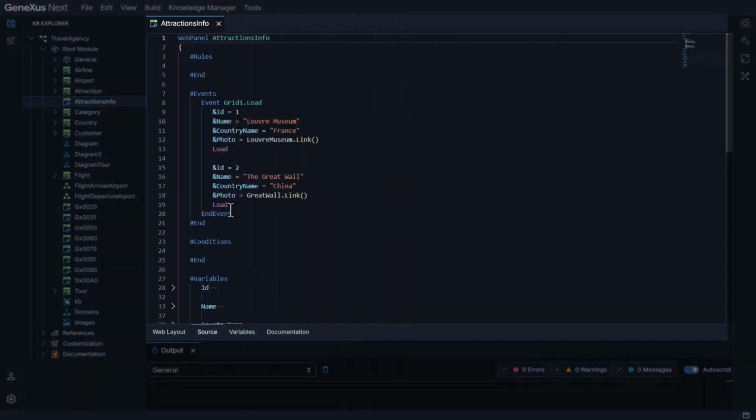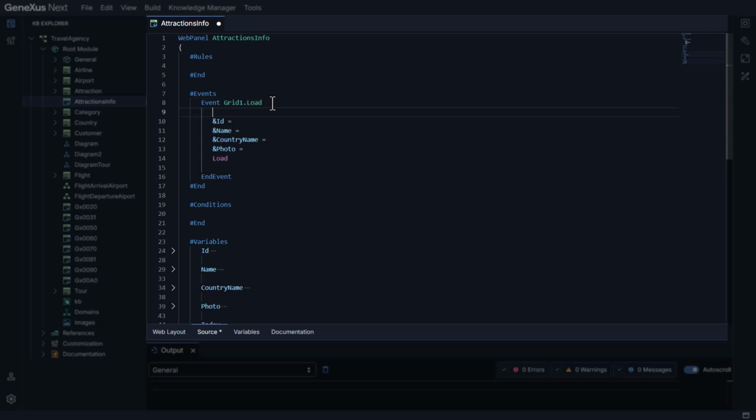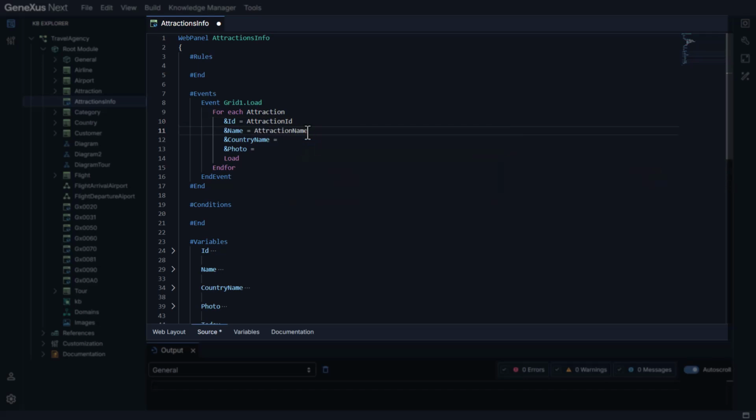In the web panel we are going to replace the code of the load event of grid 1, which was used to load fixed data, with the one we have just seen. We write, for each record of the base transaction, attraction. And then we go to the block of code that we want to be executed for each attraction, and close the command with end for. In the code block, we need to copy in the variables the values of the attributes.